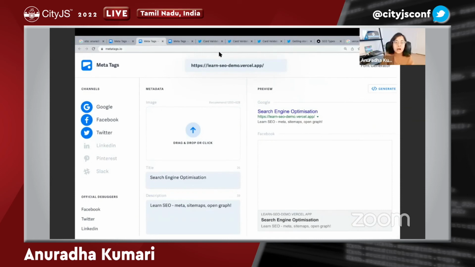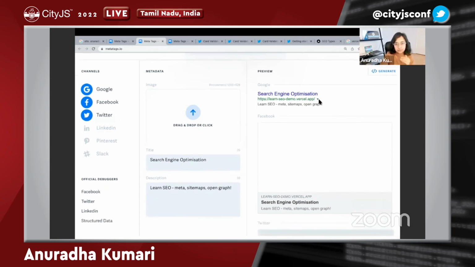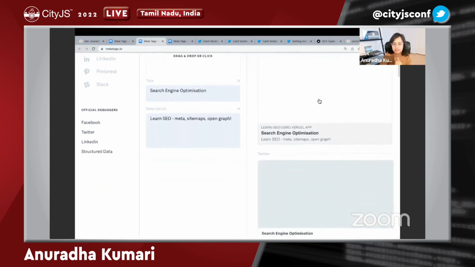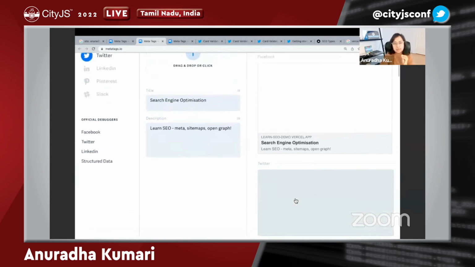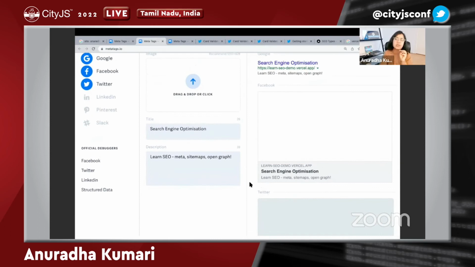Till now, whatever we did is posted here, learn-seo-demo.vercel.app. And now if we see the results, in Google, definitely the images don't come up. They will just show you the title and the description. In Facebook, Twitter, and so on, the image is not there, right? It's just title and description. There is no image. So it does not provide a very enriched experience to the users.